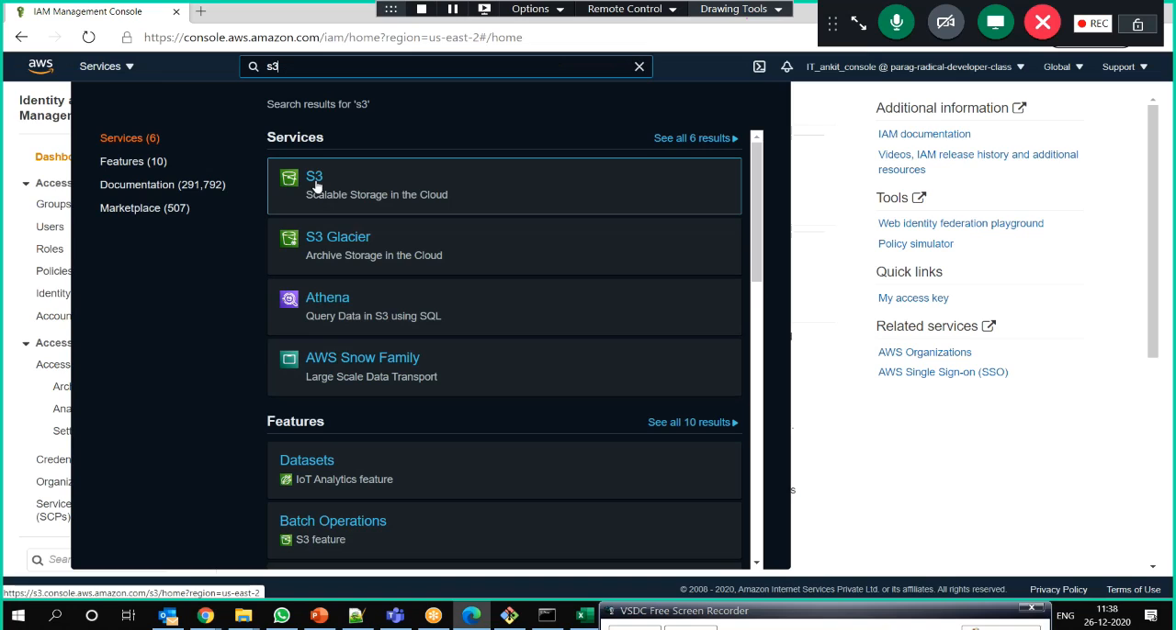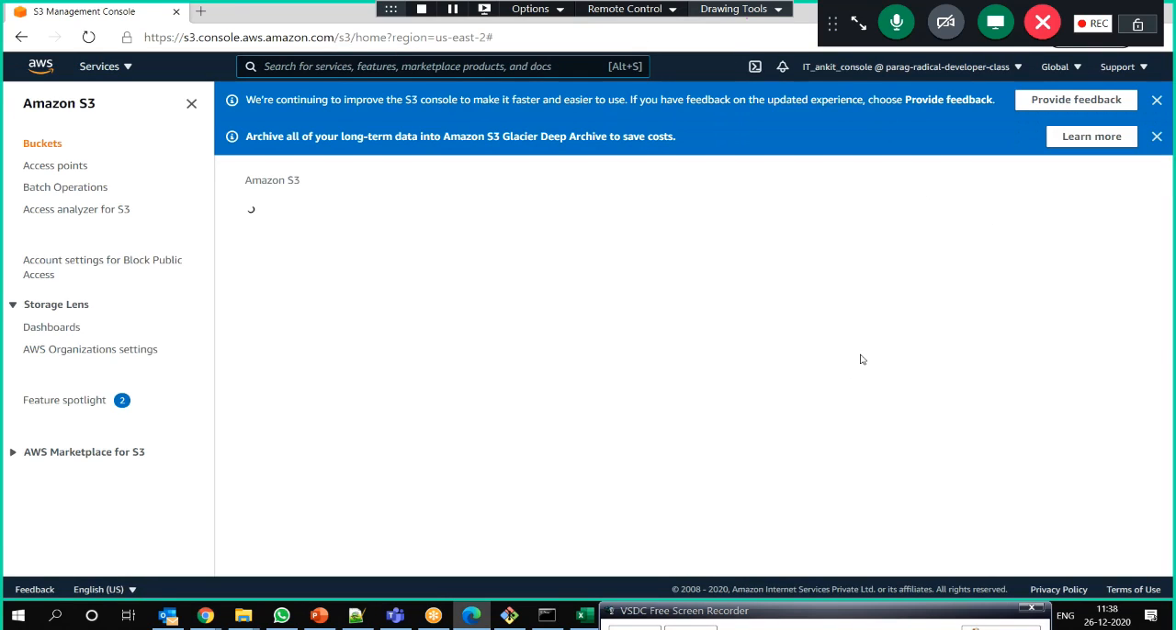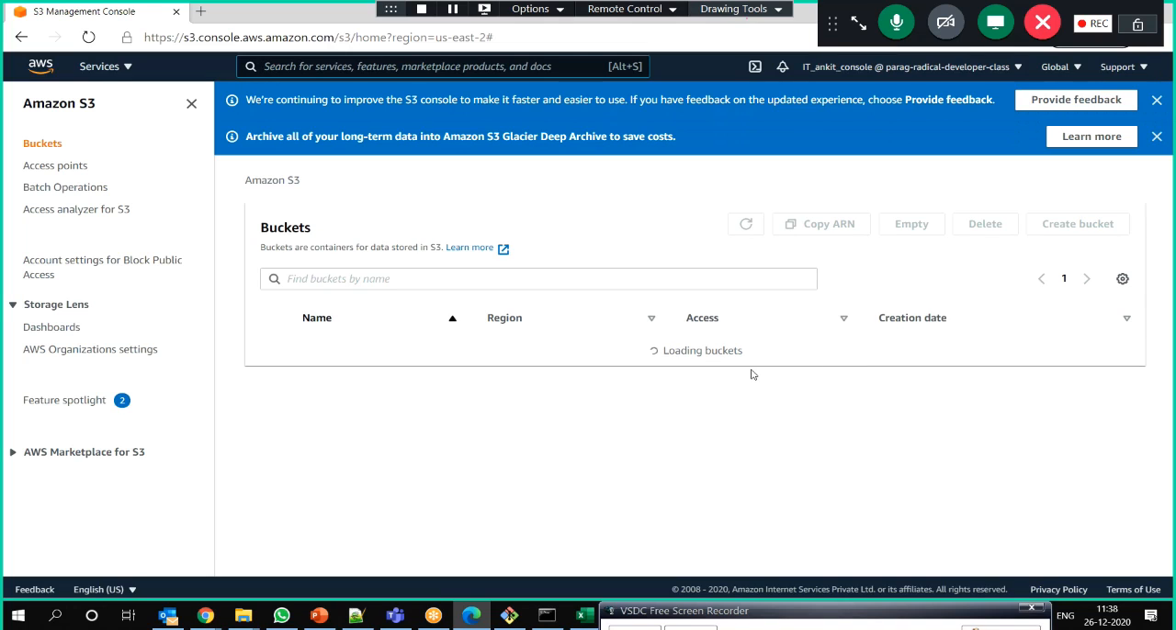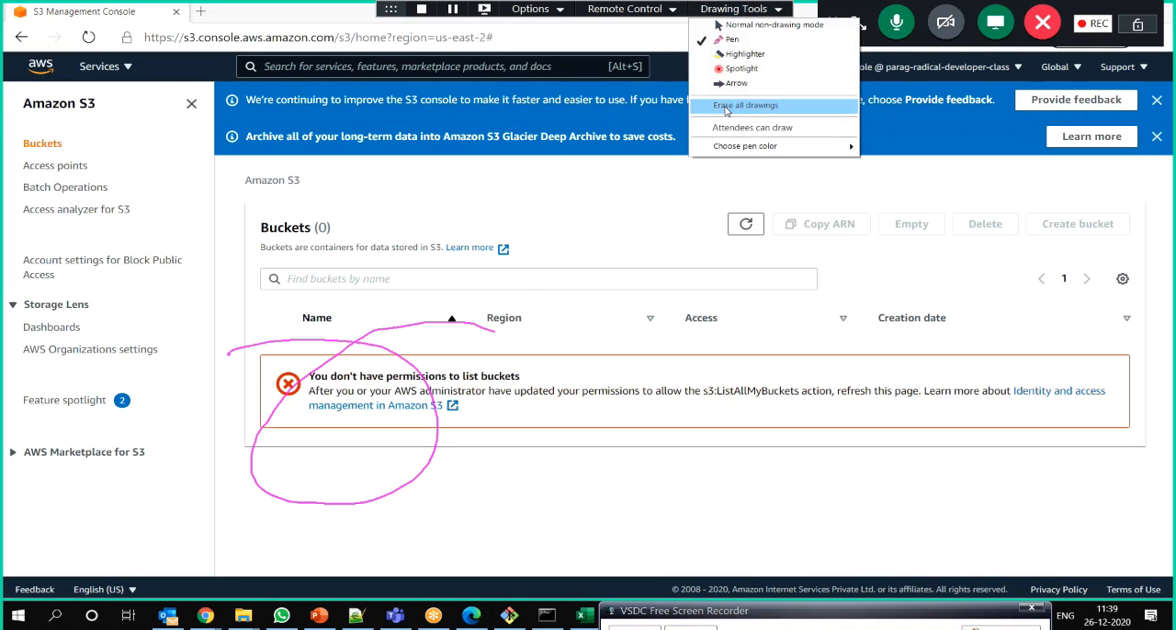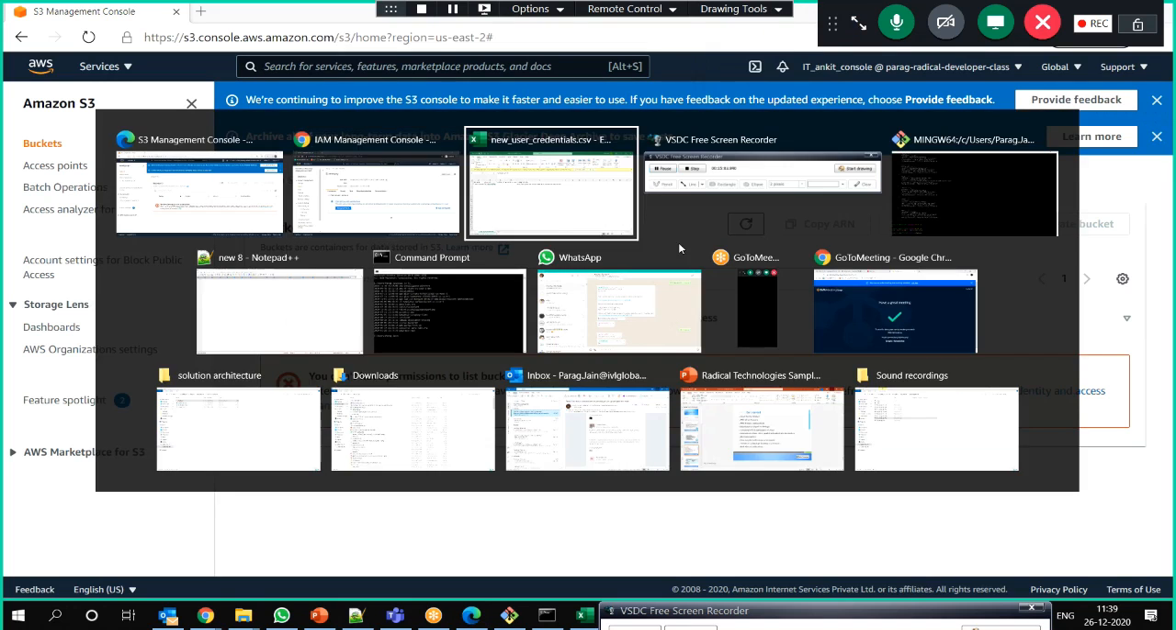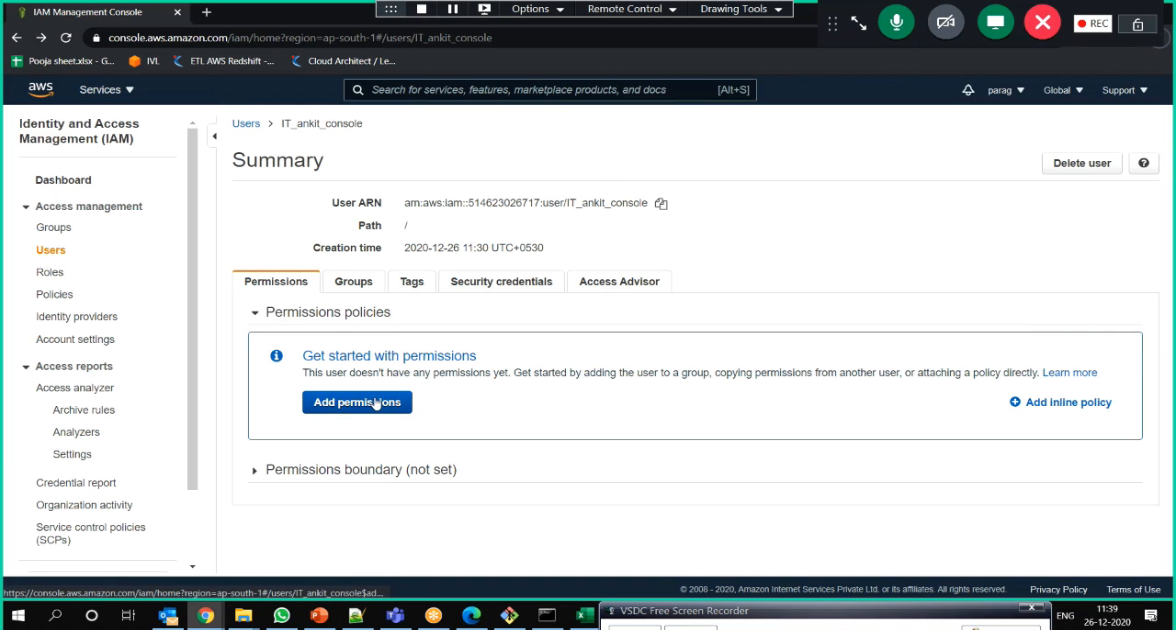Okay, so let's give the permission to Ankit now. You are here. Add permission. Let's see, I will give S3 access. But let's try first without giving any permission. Go to S3. Okay, again you got the error, right? Because you don't have any type of permission. You can't do anything.